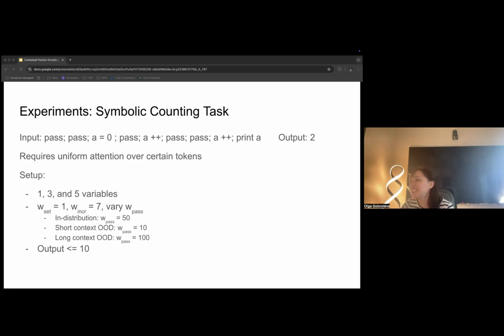This is a fairly simple task. The model just needs to count these plus plus operations followed by the certain token. In a more challenging version of this task, we mix multiple values and we experiment with different weights for the pass operation, or ignore operation. We have, again, an in distribution task and two out of distribution tasks with shorter and longer context, where we increase or reduce the probability of the pass operation. And in our controlled experiments, we also guarantee the output is always less than 10 to just make it even easier.